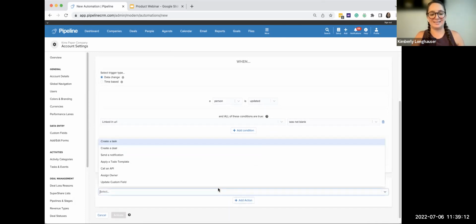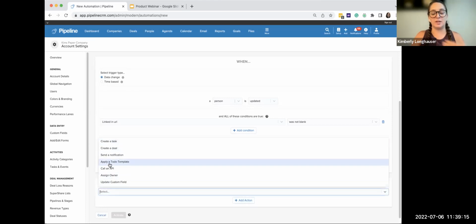We're going to apply a task template. So this is where that to-do template comes into play. I call them task templates because it's associating quite a number of tasks in a bulk action.